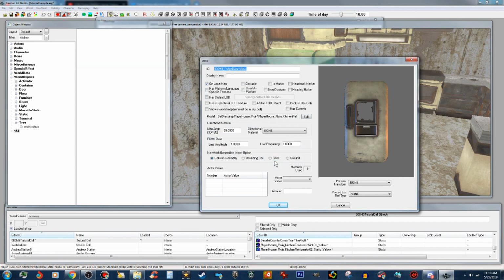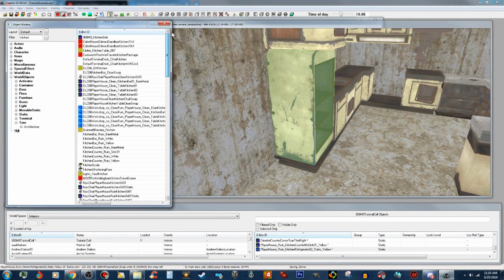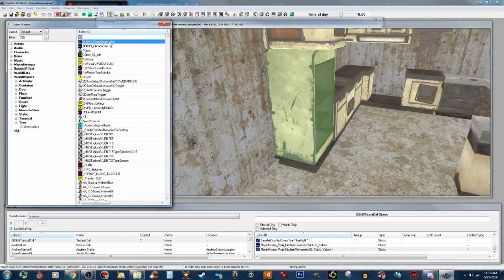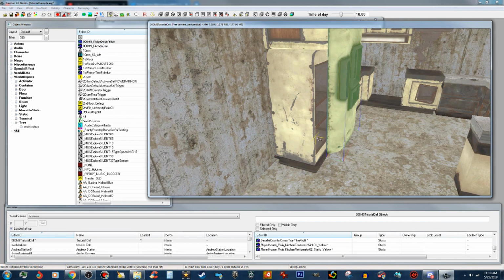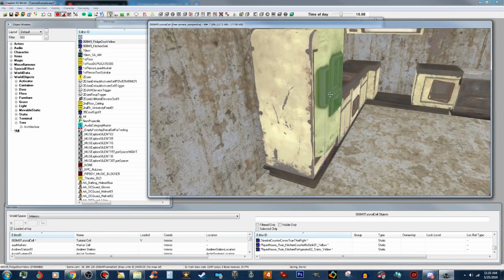And yes, we want to do the new ID, and we're going to have to go ahead and go get that. So in the filter I just put 000, that way it shows the stuff that I made. There's my fridge door right there, and we're going to go ahead and stick that in there and try to move it into place.